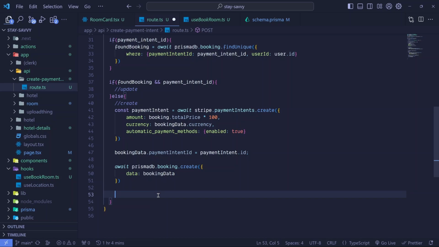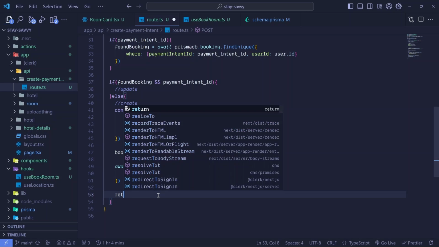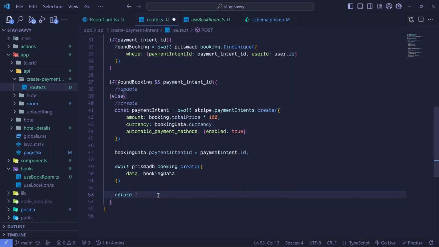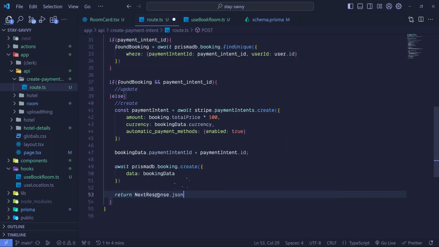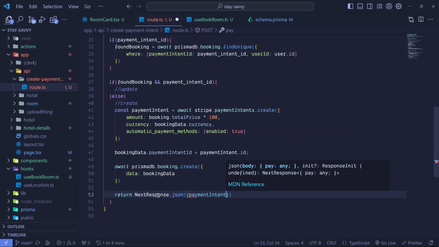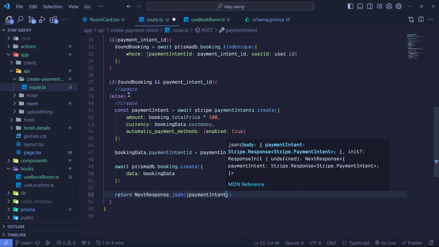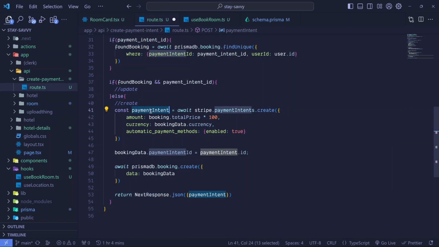And right here I'll also add a return statement and we will return next response dot JSON, and what we will return is the payment intent. So we get the payment intent from this API call. Okay, so we will return the payment intent, which is this one. Remember, it's not the ID we are returning, but we are returning the payment intent, which will actually have a lot of other details about our payment.